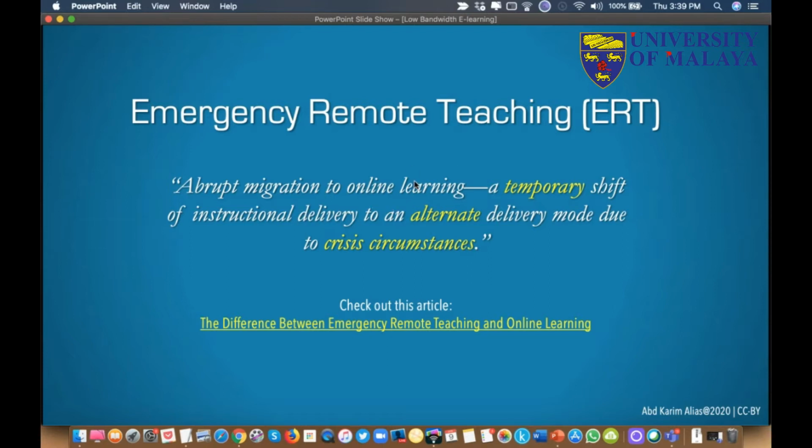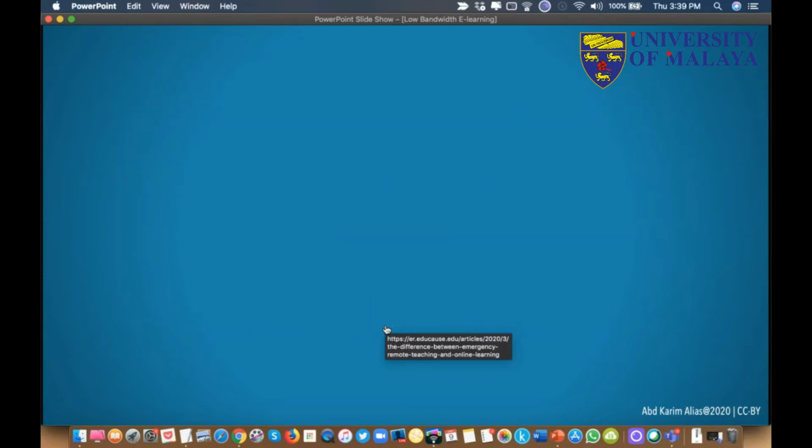So don't worry so much about the terminology, but perhaps you have seen the term remote teaching or emergency remote teaching. So just know what the meaning of this term is. Okay, so check out this article if you want to read more.